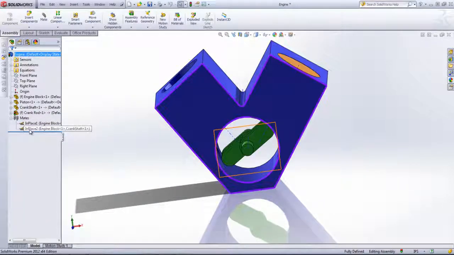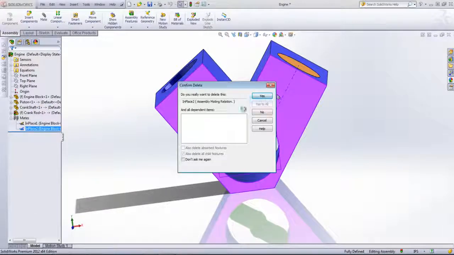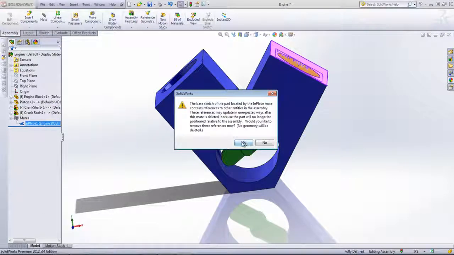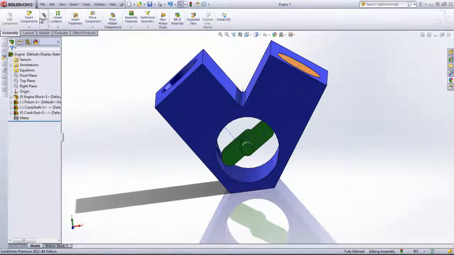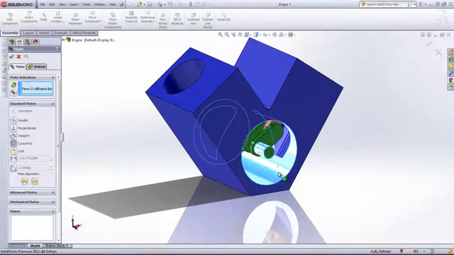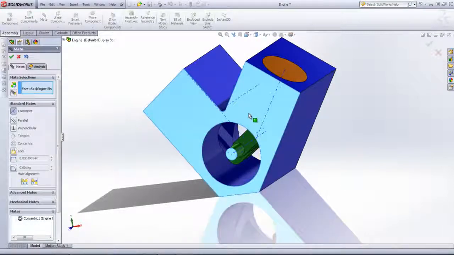So from here I can see I have several in-place mates. These get created when you create a new part and drop that part onto a face. I'm going to go ahead and delete these out. And then I'll mate the crankshaft back in. I'll make these two cylinders concentric, and we'll make this back face and this face coincident.